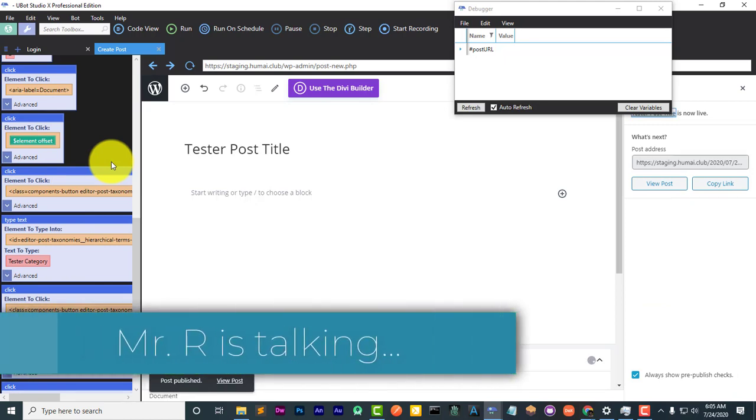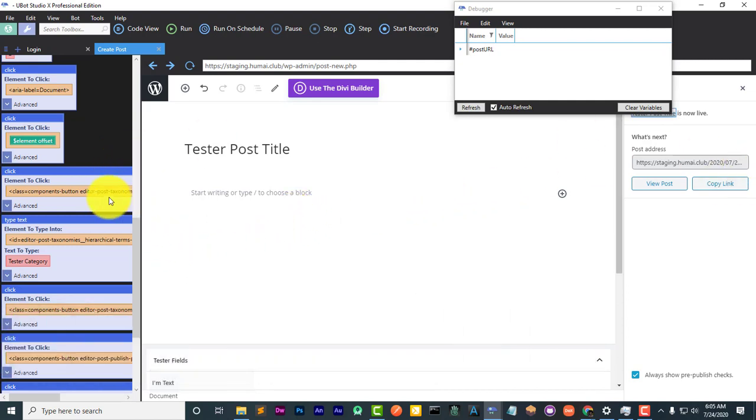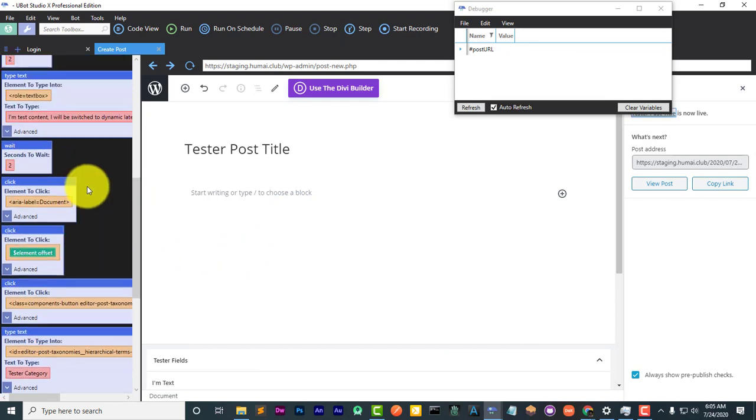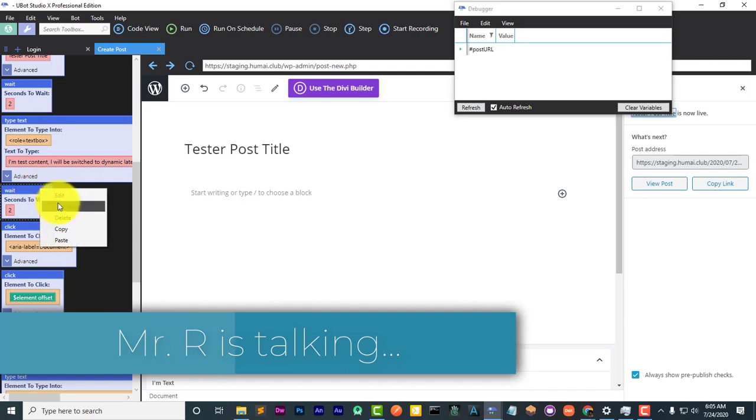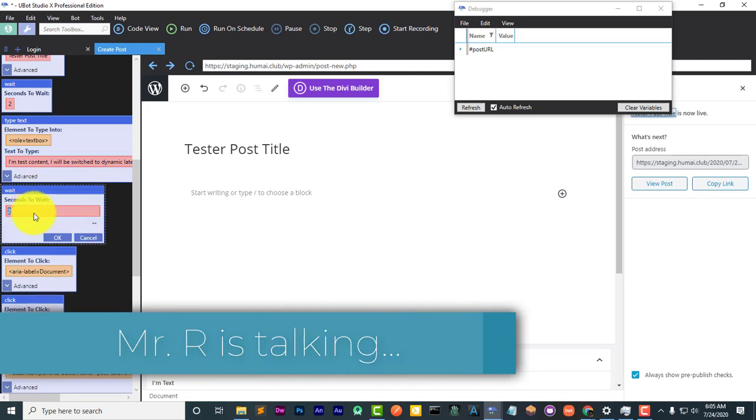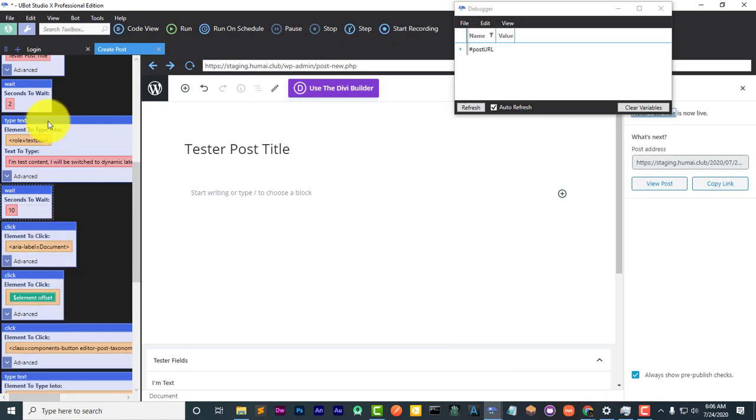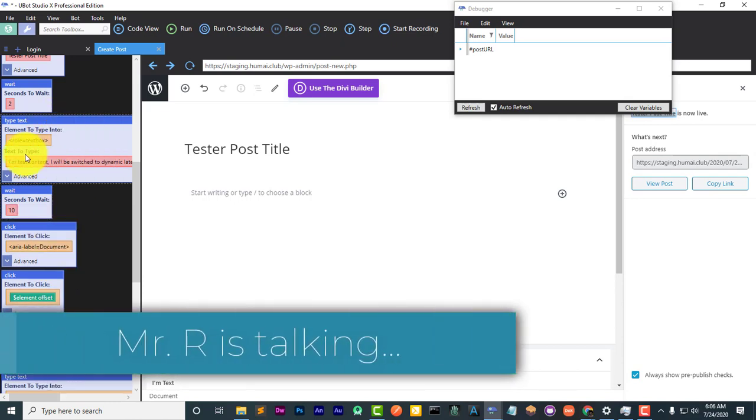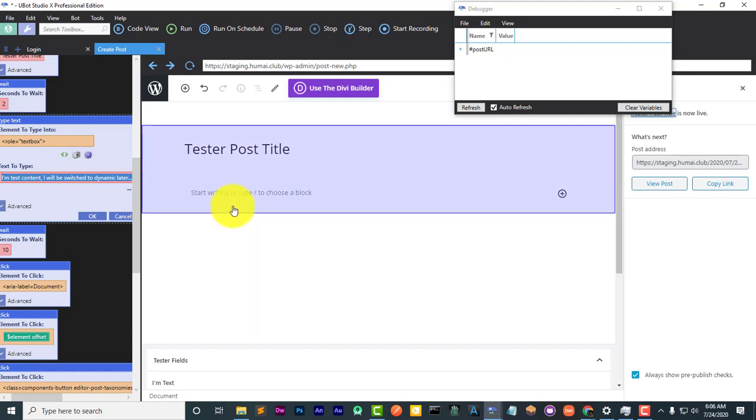As you can see, the bot missed posting into the content area. It missed posting the category. And so it also missed copying the URL and storing it into that post URL variable. And so I'm going to go ahead and apply some weights.